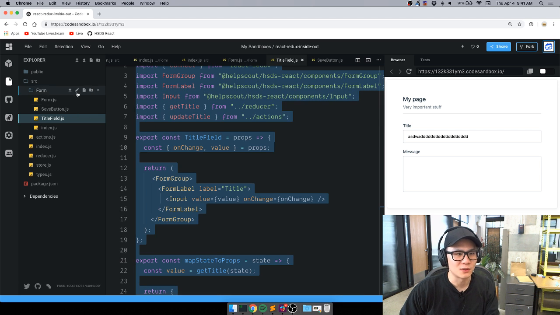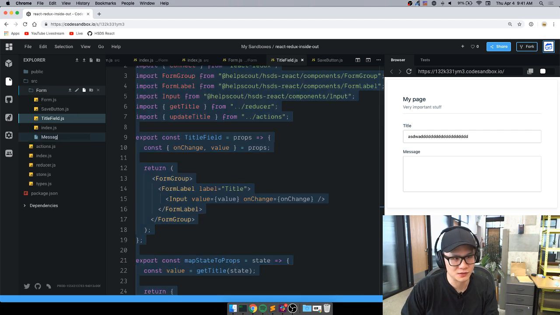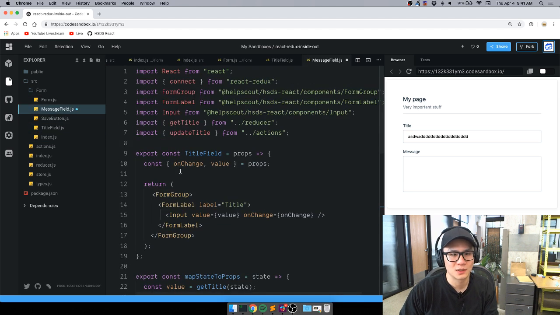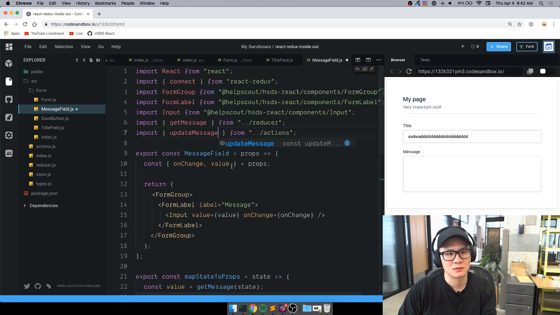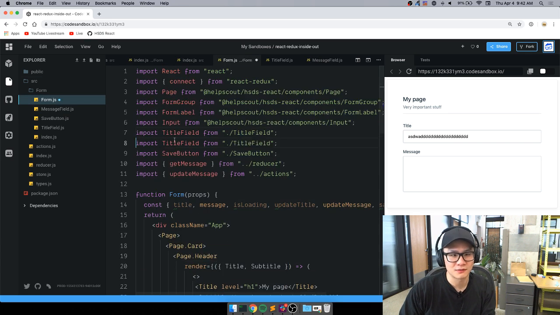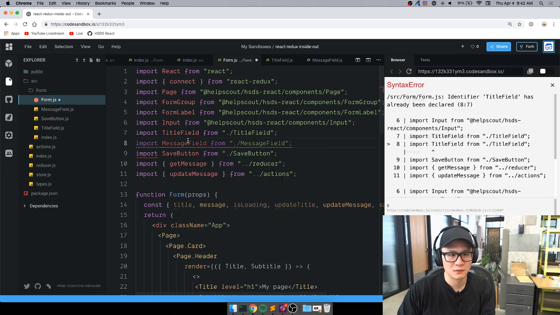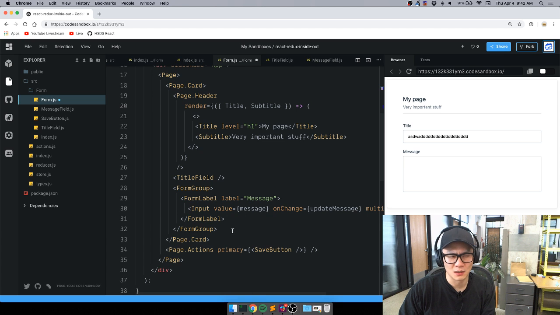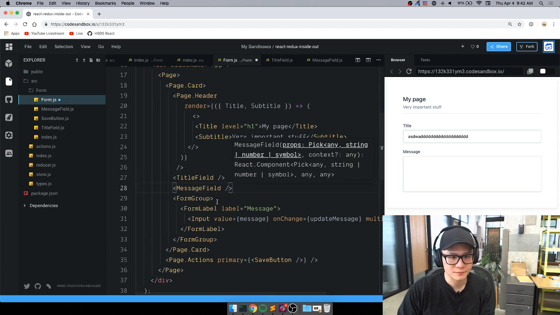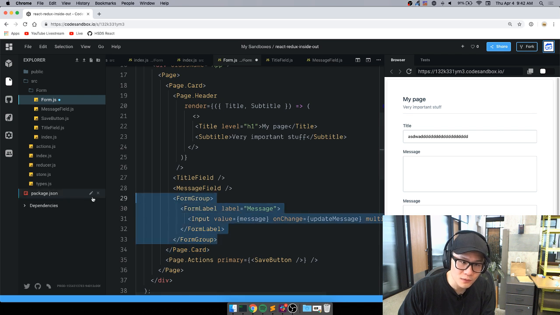Cool. So now we have our title field component. I am going to create a new file called message field. I'm going to rename title field to message field. So instead of get title, it's get message. Instead of update title, it's update message. And oh yeah, multi-line 7. Cool. And in my form, I just need to do this. Message field. I just need to do this now. Form group. Get rid of this.